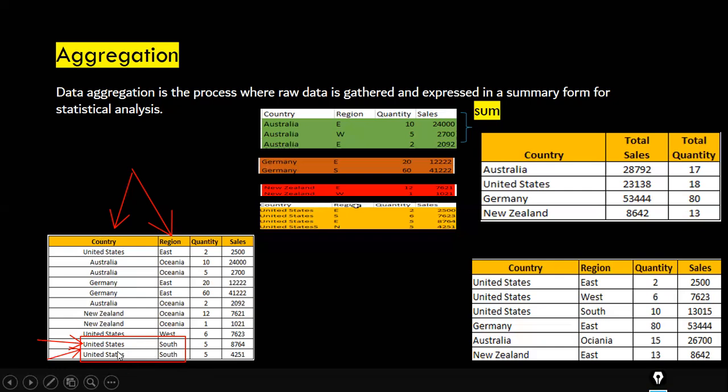These two records have similar values in both columns, United States South, United States South. So it groups these two values, then performs the aggregation and gives you this answer. 5 plus 5 is 10, and then this one gets added. And since you don't have values similar to United States and East, only this value gets displayed.